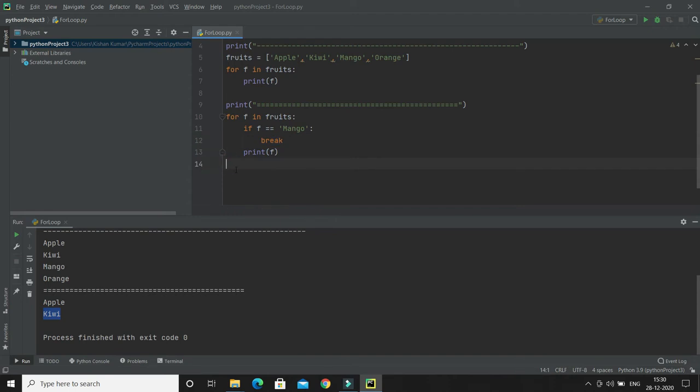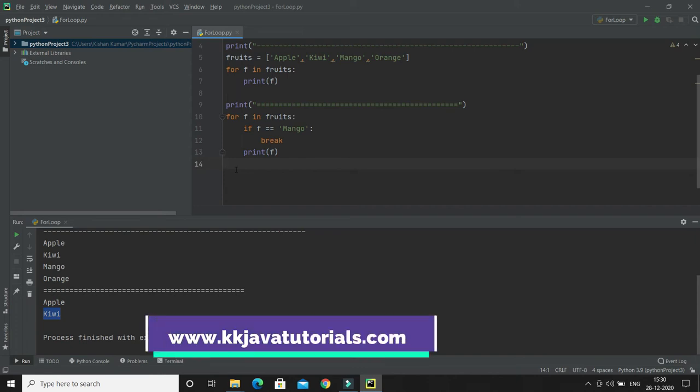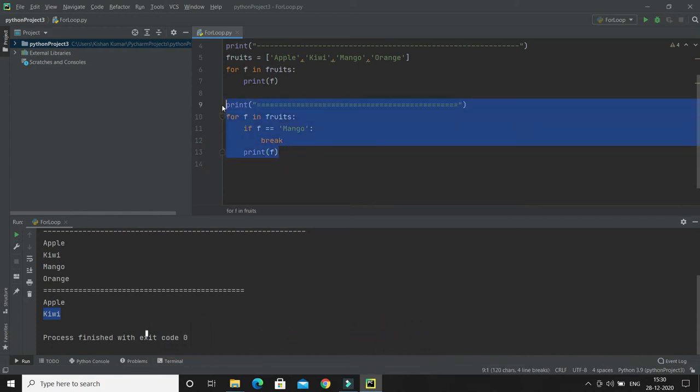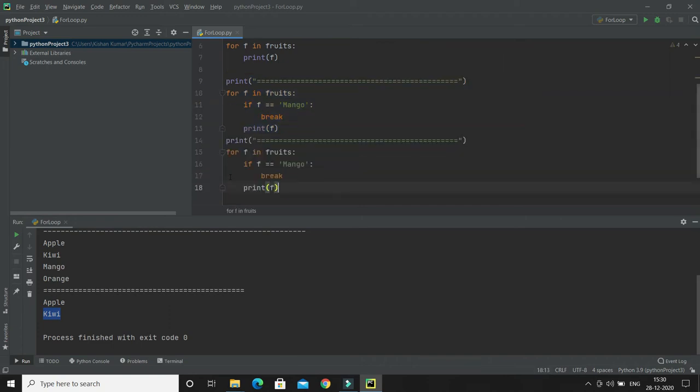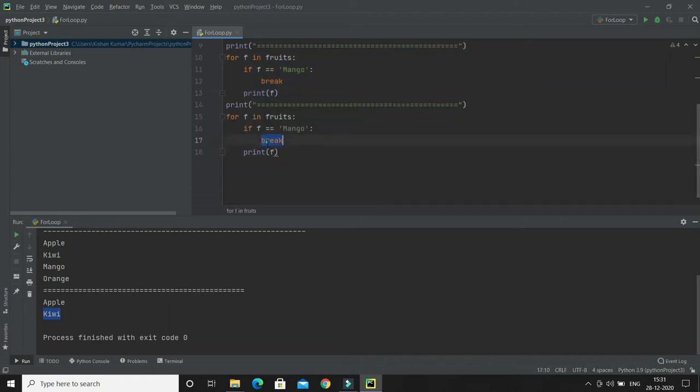Now next thing we are going to discuss is continue. How we can use the continue statement in a for loop. With the continue statement we can stop the current iteration of this loop and continue with the next item. So let's try to understand through an example. I'm going to copy the same piece of code, and here instead of break, I'm going to write continue.